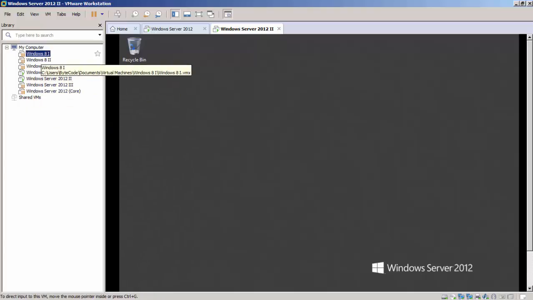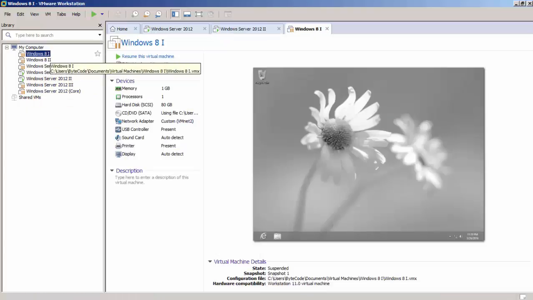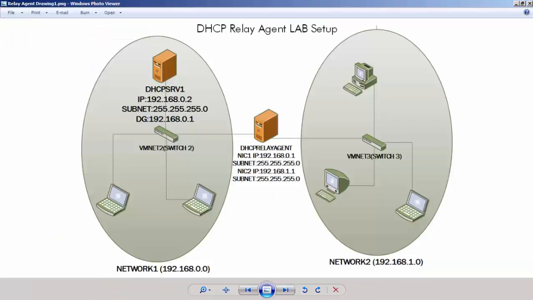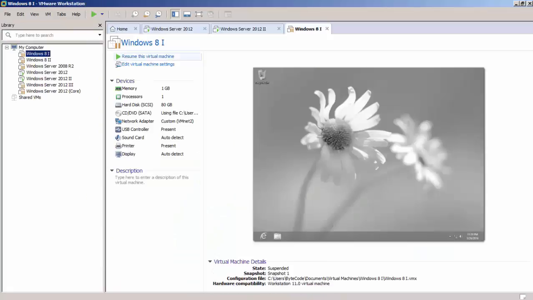I'll start one of my client machines, Windows 8.1. As you can see, it's in VMware 2. So I'll start the machine and then change the virtual switch from VMware 2 to VMware 3 so that it can be on network 2. Network 2 is using VMware 3 as their virtual switch. So I'll start this guy over here.